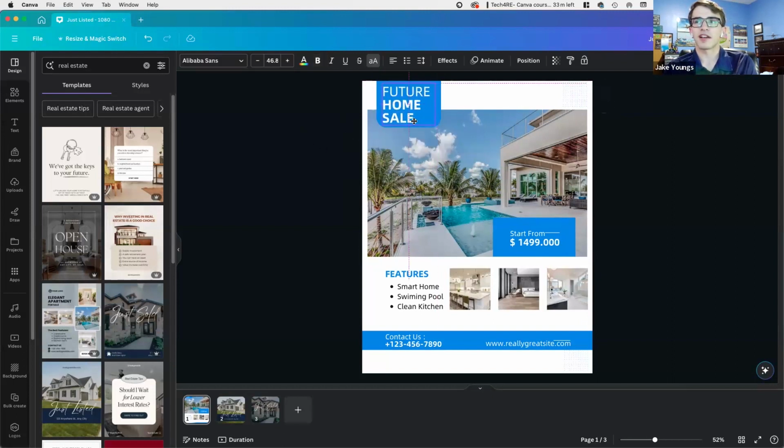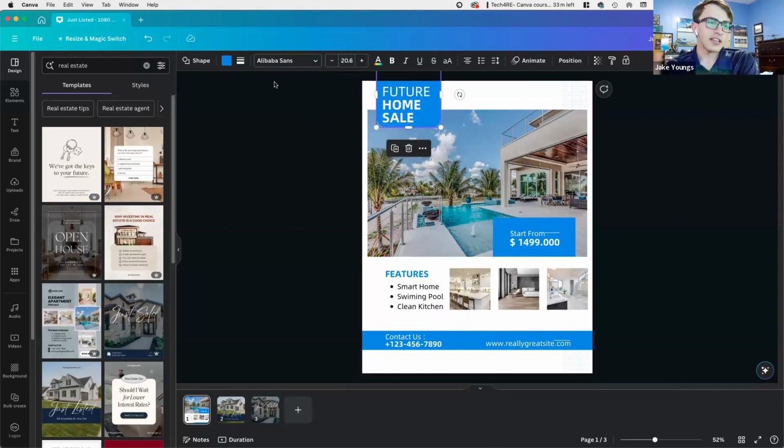So if I want to resize the entire group, it's all right there ready for me to do that. Super cool stuff. But anyways, getting back to what I was doing over here, pretty much all of the different text boxes and elements can get adjusted in a very similar way.